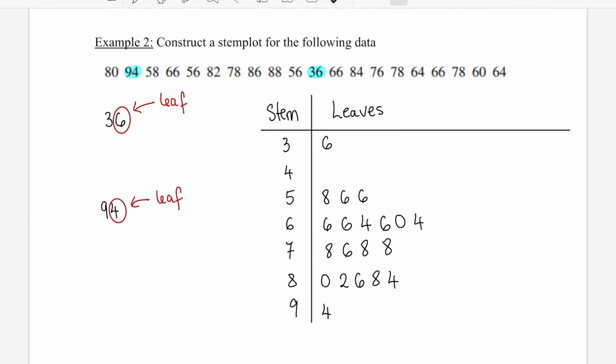Now we're not done yet. On the stem and leaf plot, you must rearrange the numbers in the leaf part so that they are in order. So this is just my first graph, and I have to redo it so that these leaves are in order from least to greatest.